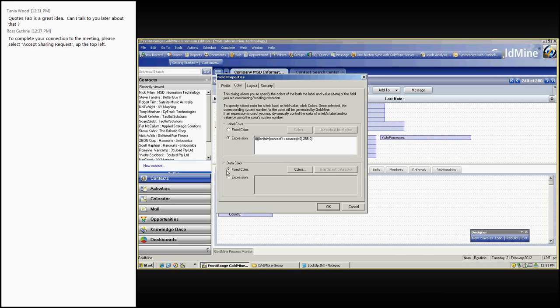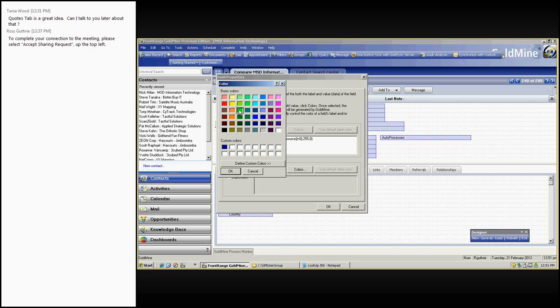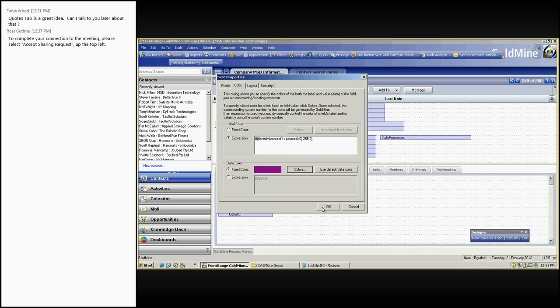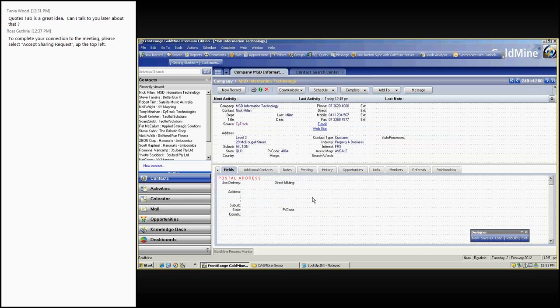Notice I also can adjust the data color. And if I wanted to, I can fix it to be a fixed color. Let's just choose maroon. A bit hard to see, but we'll see how we go. Click OK. And you'll notice that the actual field now is maroon, whereas the source field is still the default value because that field actually has a value in it.